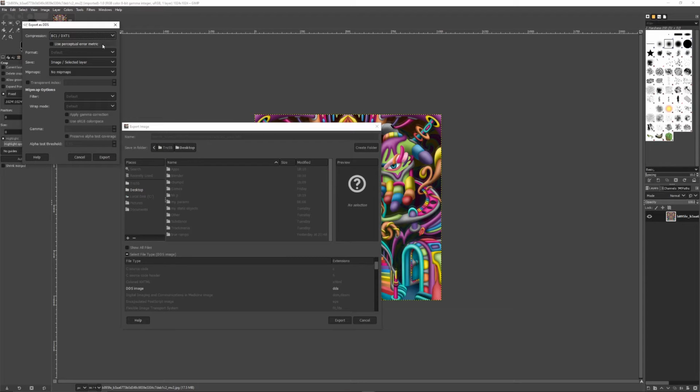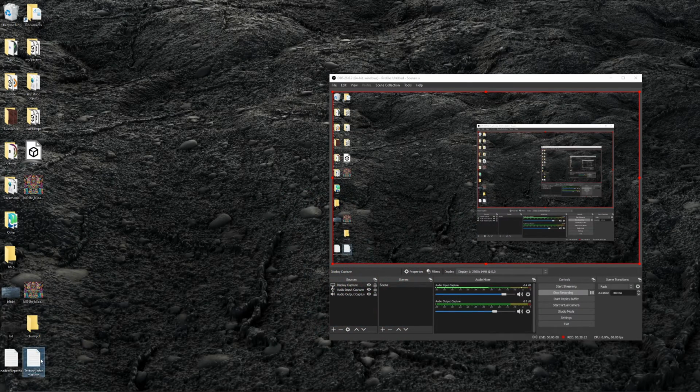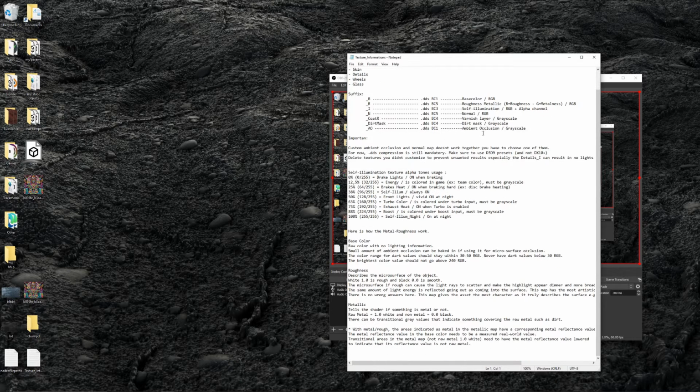Okay, and in the files that I've added to the video for you guys, there's a text there. So I'm going to export that as BC1. Go ahead and do that. And I'll just quickly open up that text. So you'll see this that I've added, and this is for car skinning. But it also transfers over.